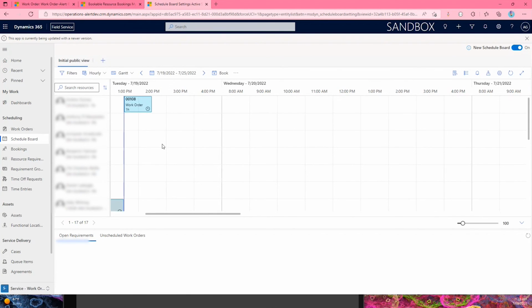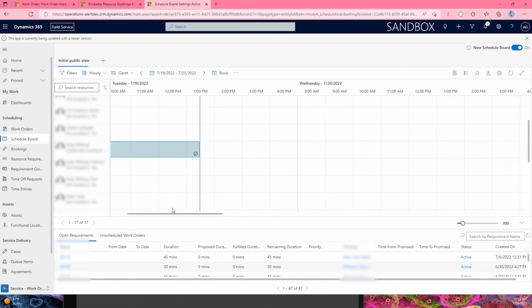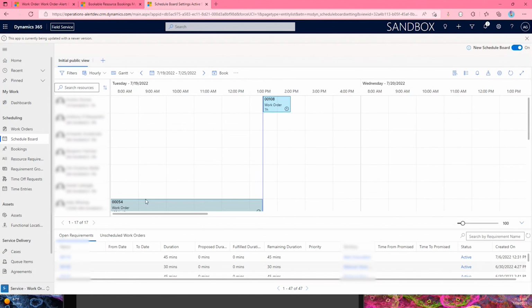Right there. So that's just a regular schedule board. You can see all the people that are working and what their work orders are and for how long their work orders are and for which day. Yeah, not super crazy. Yeah, that's all I had.